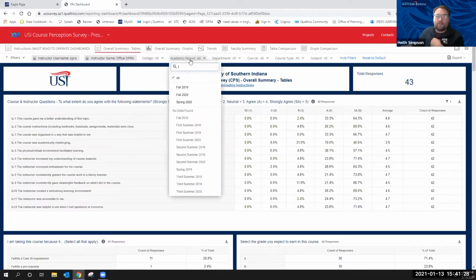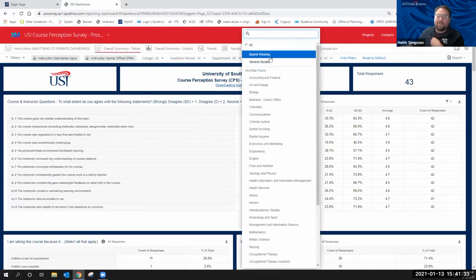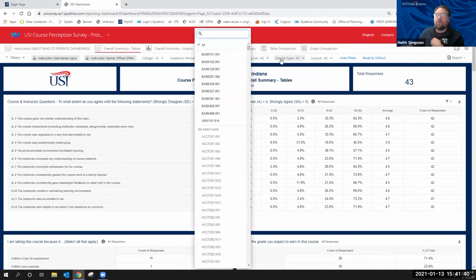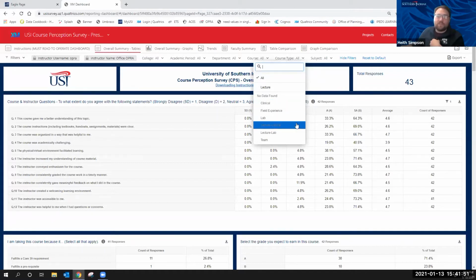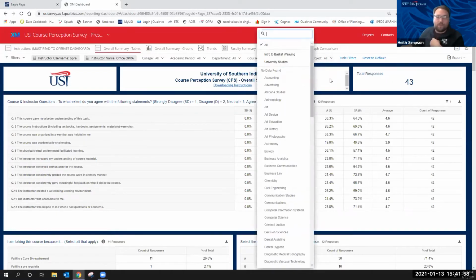And then we have academic period, department. For me, just my example, I have basket weaving and general studies. You can choose your courses that you're looking for. Course type is whether it's a lecture or, if you're in nursing or in the SE college, you could choose between whether it's a clinical or a lab. We have that available as well. And your subject, if you ever want to filter by subject as well.